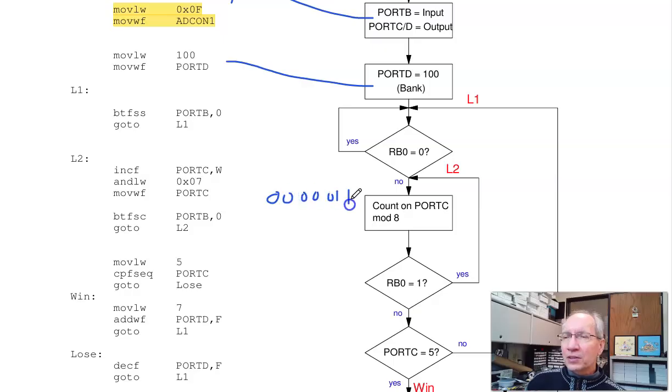This is number 7. It clears out all these bits and leaves these bits alone. With 3 bits, it can only count 0 through 7. That's counting mod 8. This is one way to do mod. Powers of 2 are easy. Things that aren't powers of 2 are actually a lot harder. So there's count mod 7.